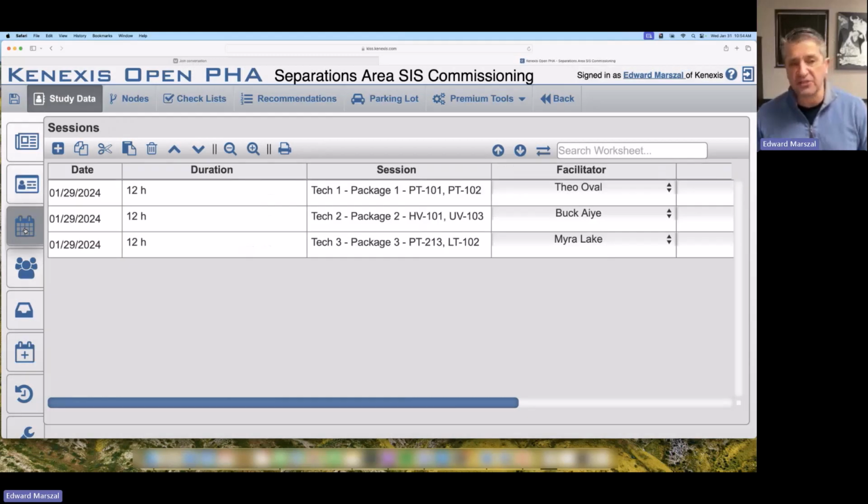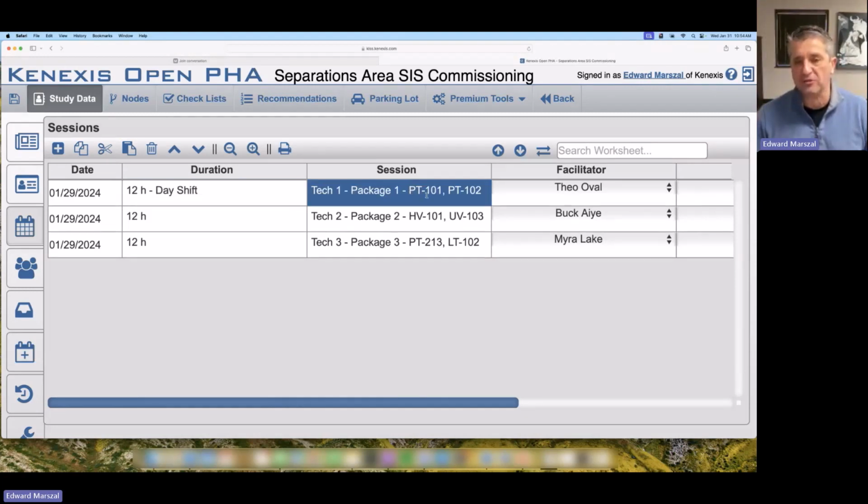Then under sessions, you can list out who is doing what. So on January 29th, there's the 12-hour shift, and maybe I might even say day shift if we're doing day shift and night shift. Technician number 1 is going to do package number 1, which includes pressure transmitter 101 and pressure transmitter 102. And it's going to be Theo Oval, my instrument tech, who's going to be doing that.